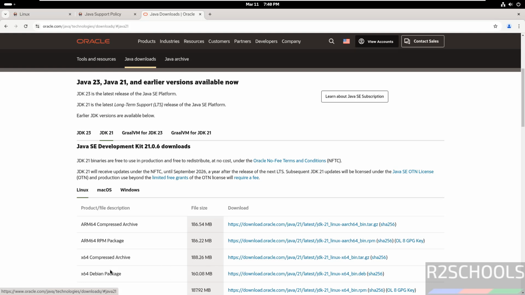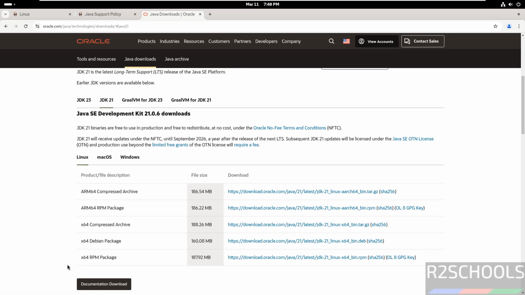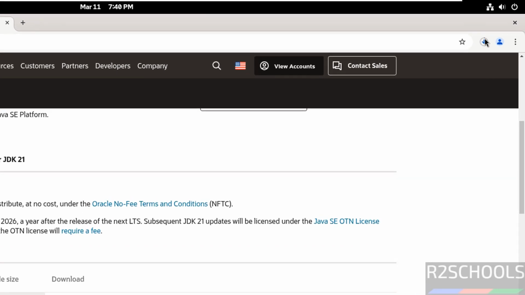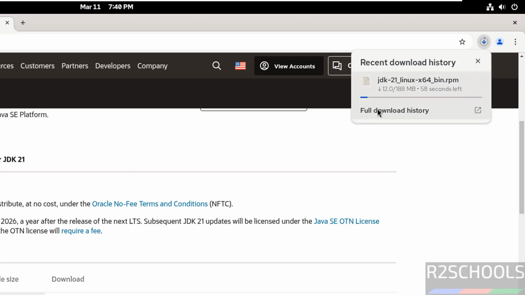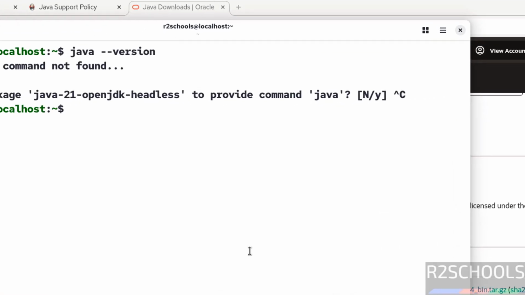Then for CentOS we have to download this RPM package. See here, x64 RPM package. Click on this link, that is RPM package. See, download started and its size is 188 megabytes. Wait until download completes. See, download is completed.